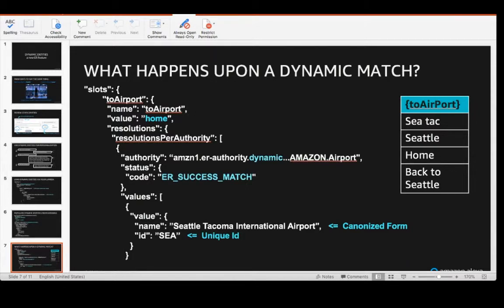So you can think of your dynamic one as being a more personalized catalog, and that one we tend to recommend is more relevant if you get a dynamic match. But you also have your static catalog to fall back on as a more global catalog if there's no dynamic match, that there'll still be a match to your static catalog. So here we can see a dynamic match to home. It matches to Seattle-Tacoma International Airport.